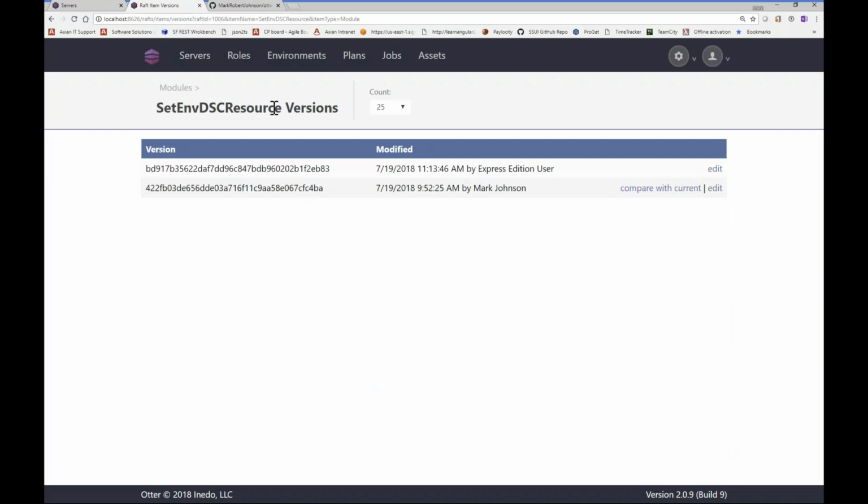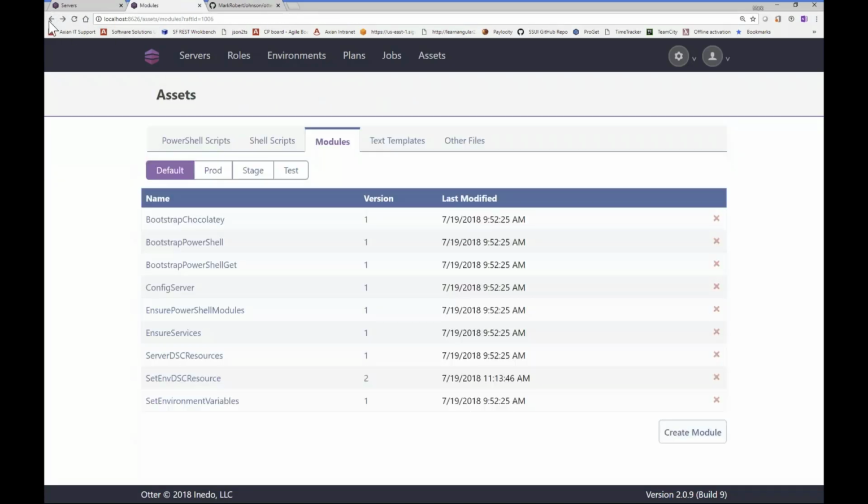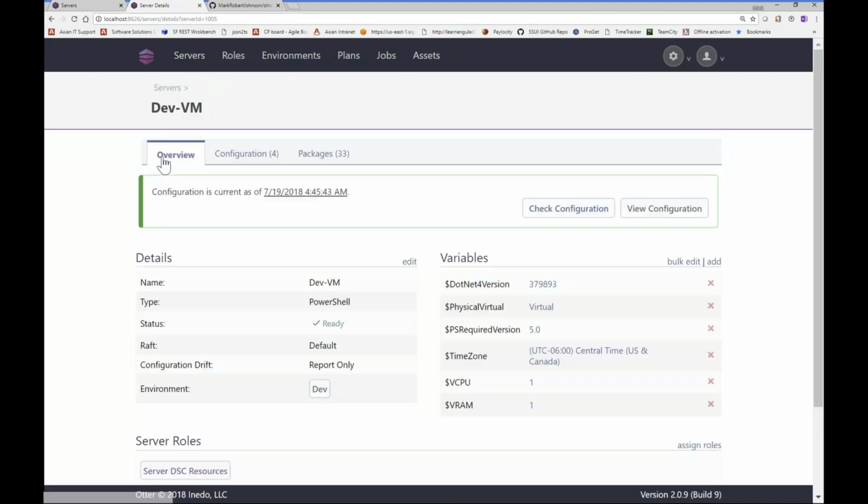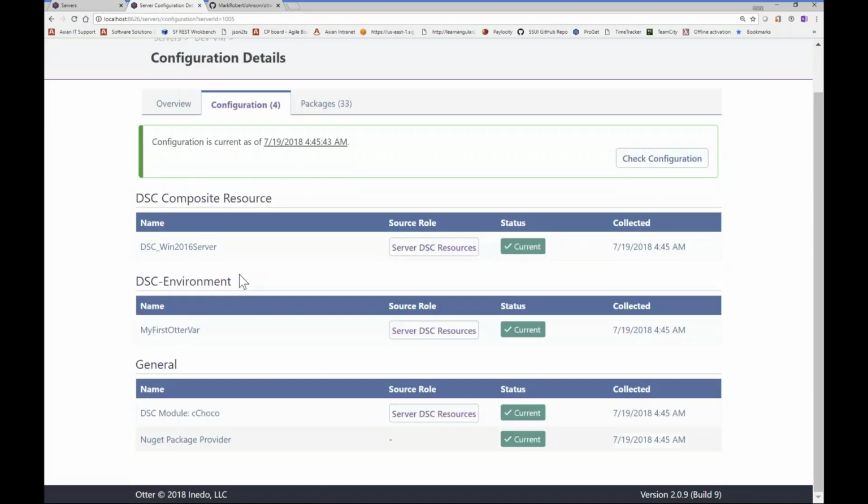We can compare with current. So it has some built-in differencing functionality. So let's go to our servers and let's look at dev VM. So right now, we'll go to the configuration tab on that. And so we can see that that variable we looked at is already current, so that already exists on the system. So now what we're going to do is run check configuration.